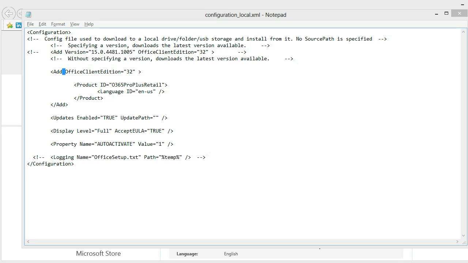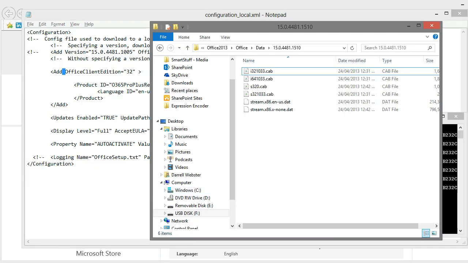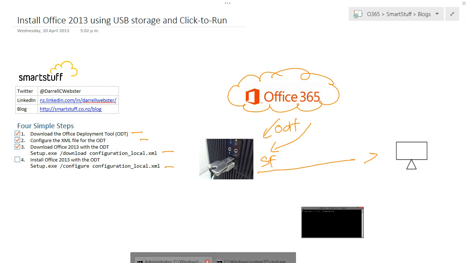Minutes later, the Office deployment tool has finished downloading the Office 2013 bits, and now they're located on the USB key and the directory structure with the build number. So now we're going to look at how to install them from the USB key. So we've downloaded the tool, configured the XML file, we've downloaded the build file. Now let's go back in and run this command.